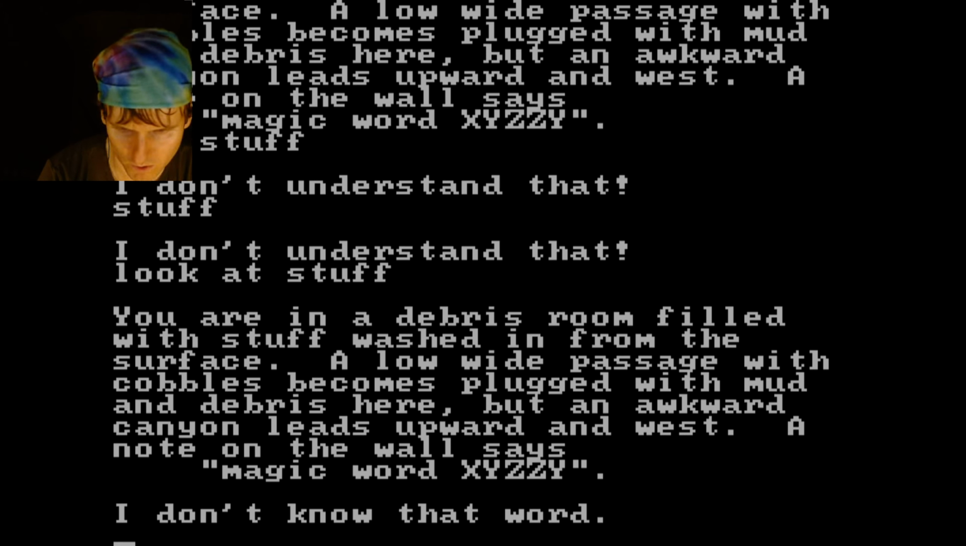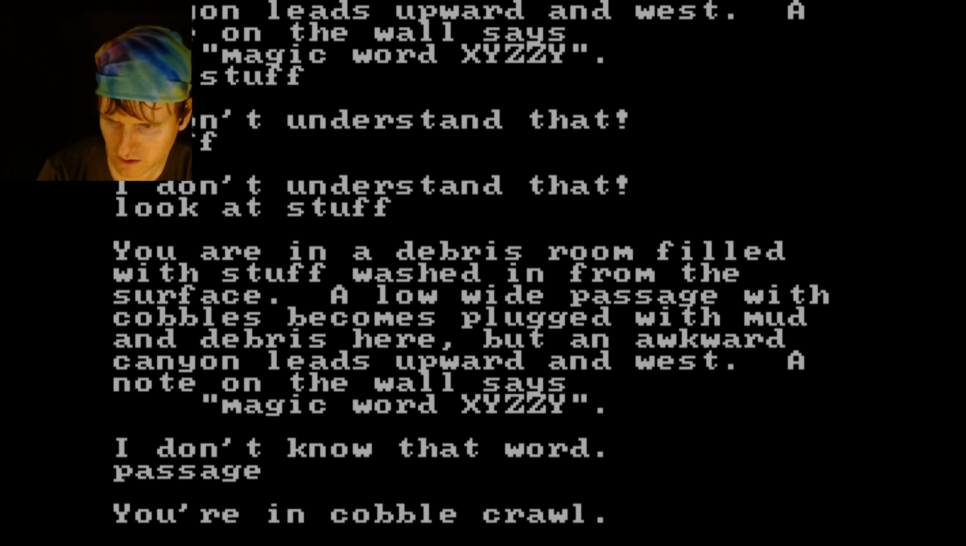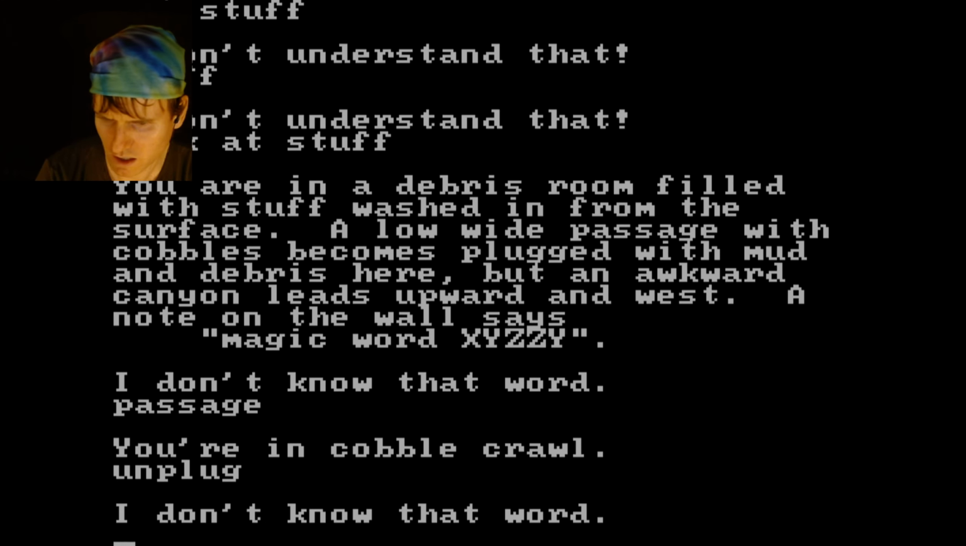So first I'm going to talk, there's a whole bunch of questions I hear here. So there's a passage. What is passage? You're in a cobble crawl. A low, wide passage with cobbles becomes plugged. Unplug? I don't know that word.